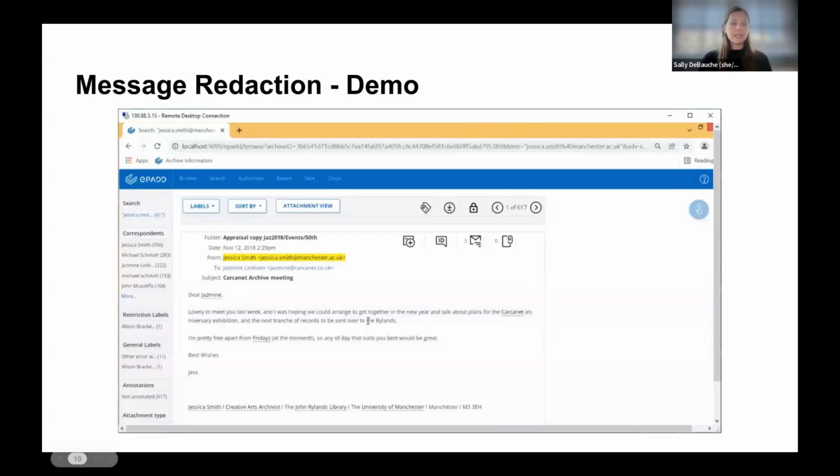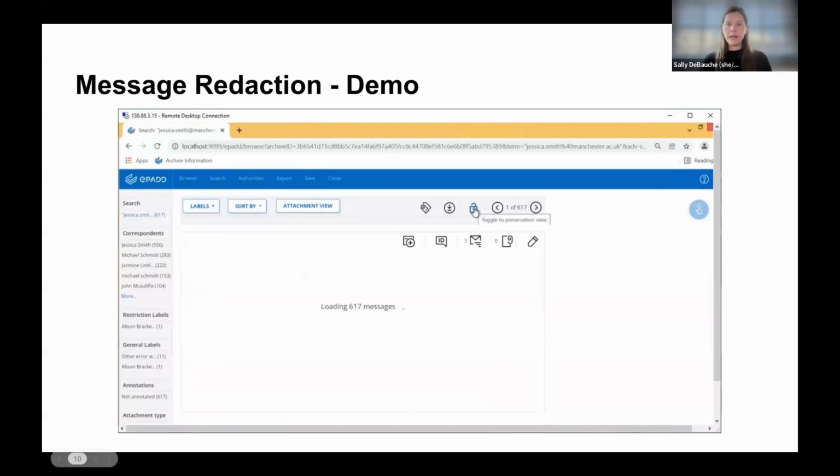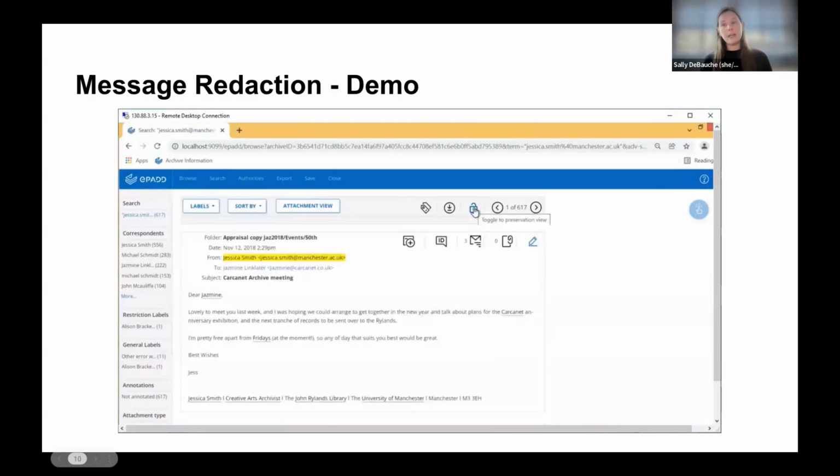So right now we're in ePADD's processing module looking at a specific message, and you can see that there's a little lock icon at the top of the screen. So this allows us to toggle between a preservation view, which would be the original unedited version of the message, and an edited or potentially redacted view of the message.